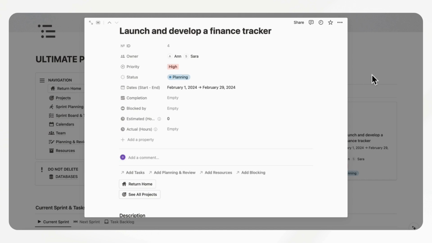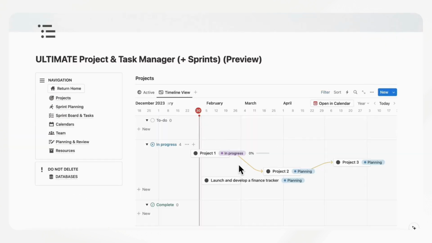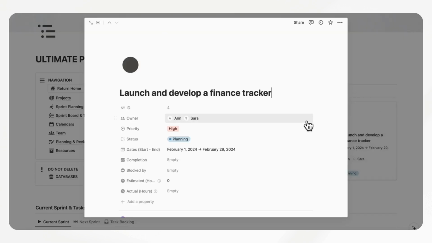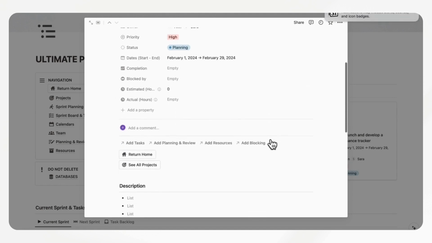So we can actually show you that here. So in timeline view, you can actually connect these like this so that if some project is required for the next project, you can also add this as well. But in this case, we don't have anything blocking this project, so we're just going to keep that empty.